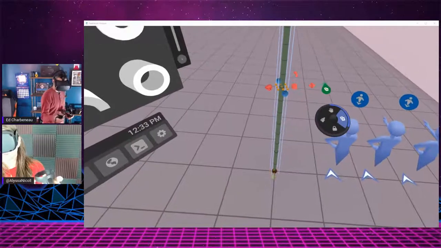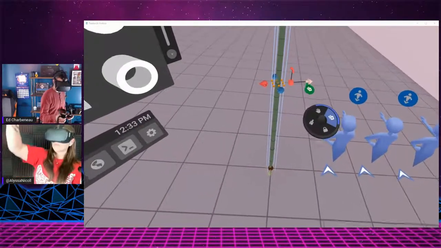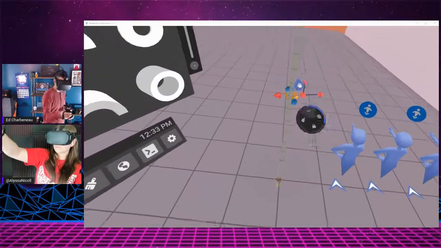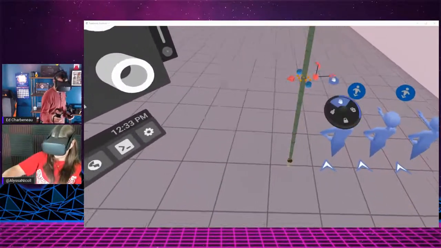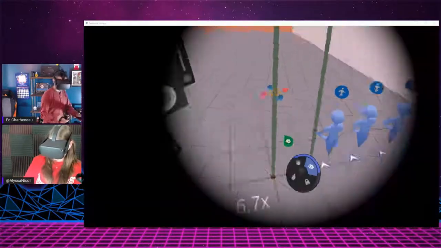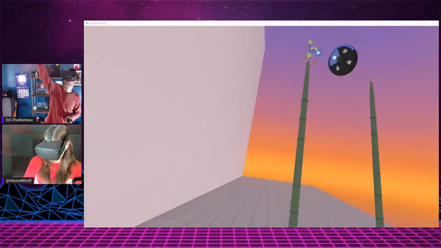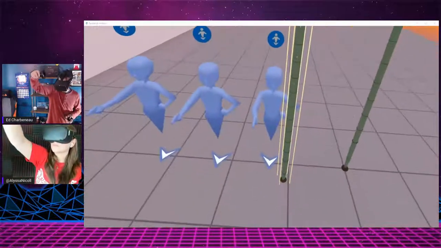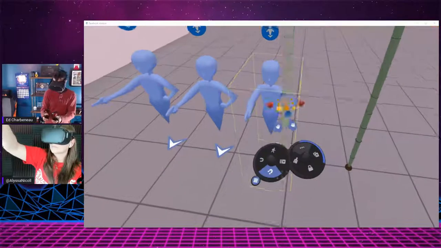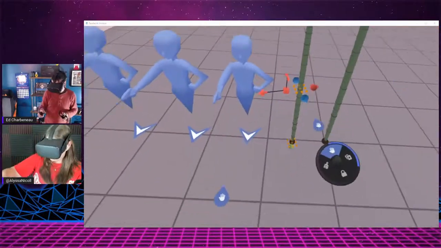Come on. Play nice. There we go. So if we do this, we should be able to scale our bamboos. I made it really fat. Let's make it skinnier. There we go.